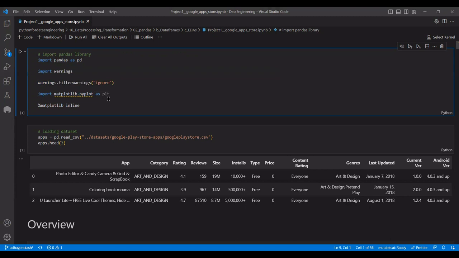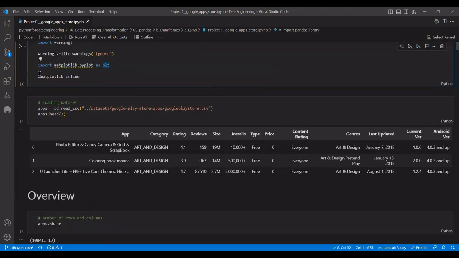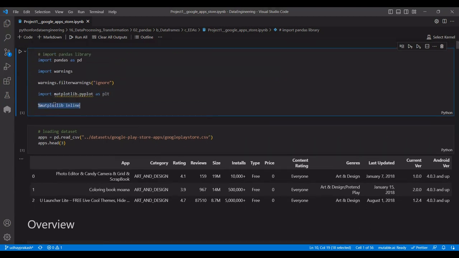Matplotlib is a module for creating graphs, so we can create plots. We import matplotlib.pyplot as plt. And here I'm saying this one, see here. These are called magic cells.